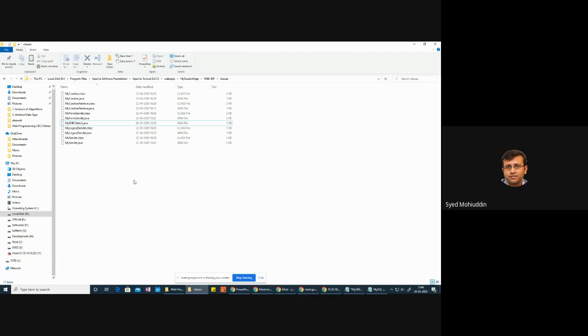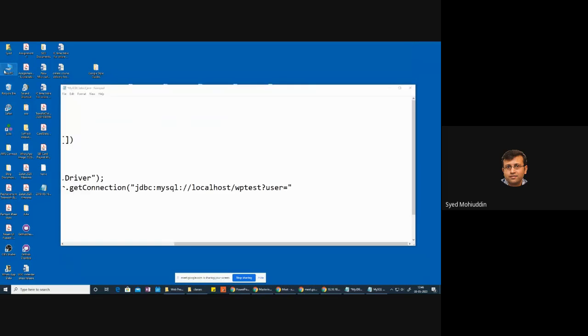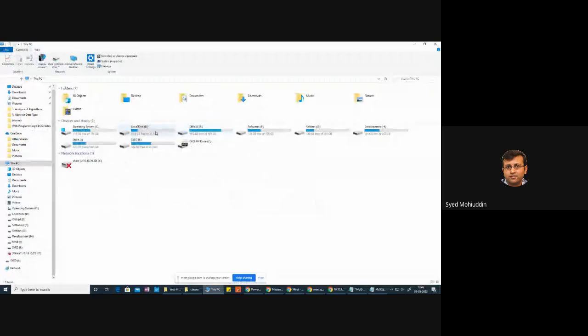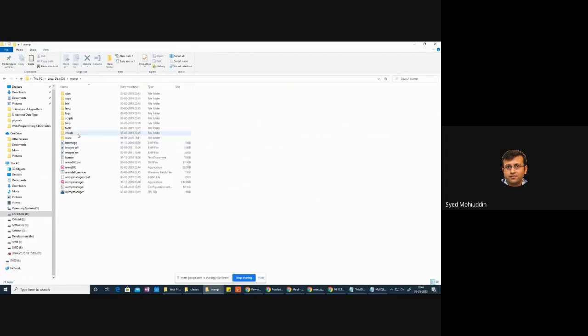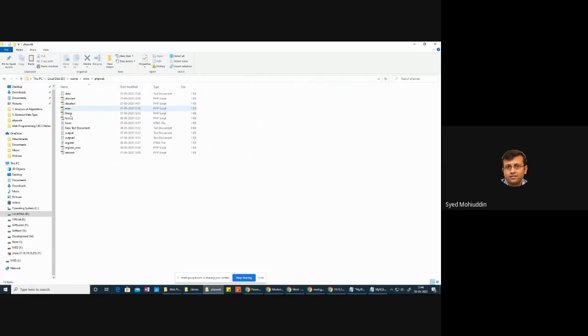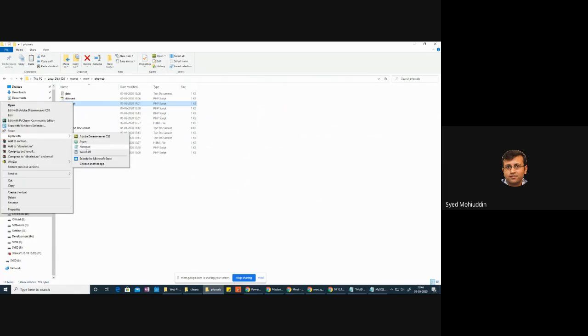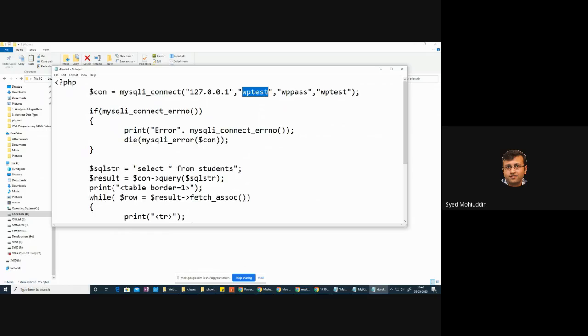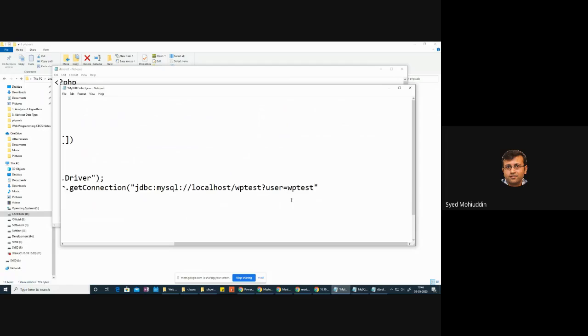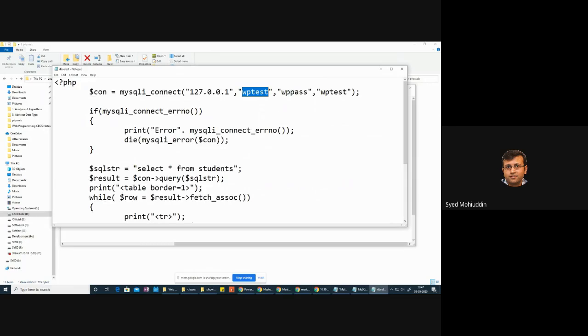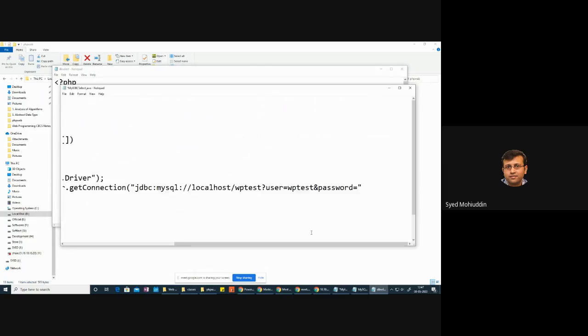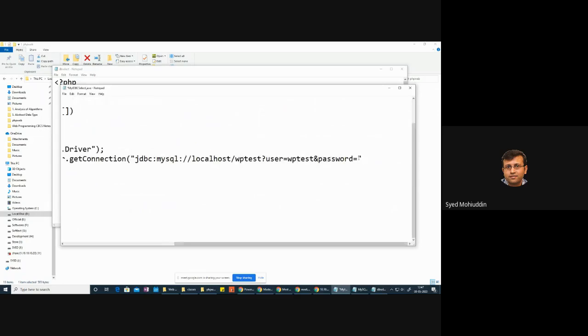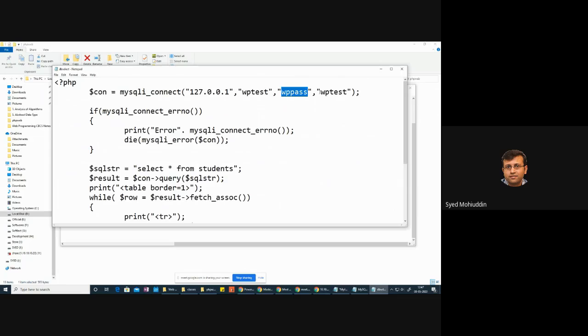Okay, let me go back to the PHP part, because there we had the username and password. So let us go back to WAMP, and in PHP we have already tested with, let's open select itself. This was the username, WP test was the username. So here we will have user as WP test and password, as the password here was WP pass. Let me copy this, WP pass. And the third thing was the database name.